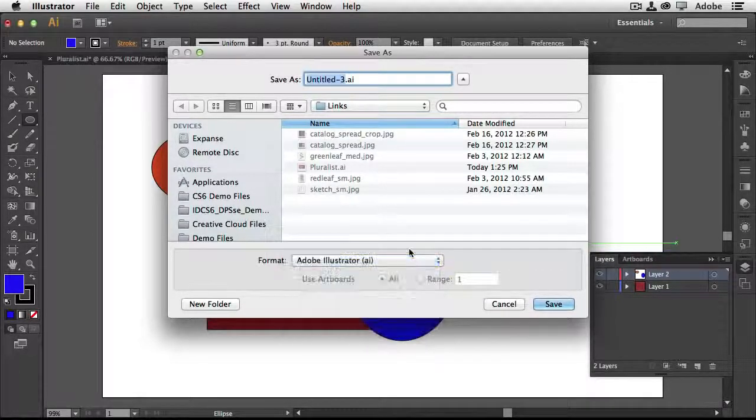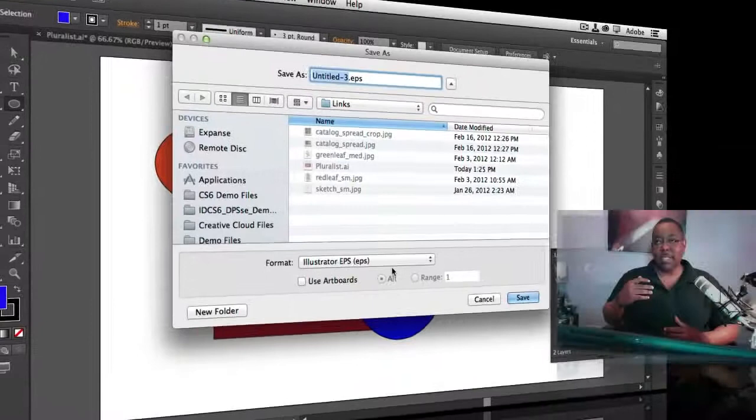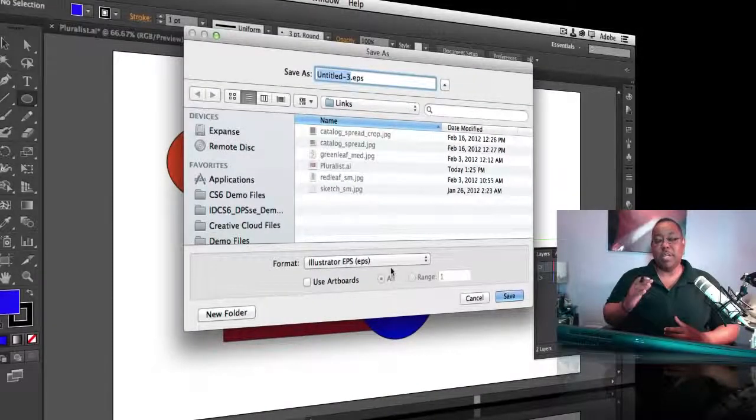Now, Illustrator, that's a simple one to explain. That means I'm going to work on it again. Save it as an Illustrator document, close it, come back tomorrow, open up the Illustrator document, everything's there, keep working. EPS is, it can still be worked on, but you're going to save it out in that format to put it in another program that can't handle Illustrator documents.